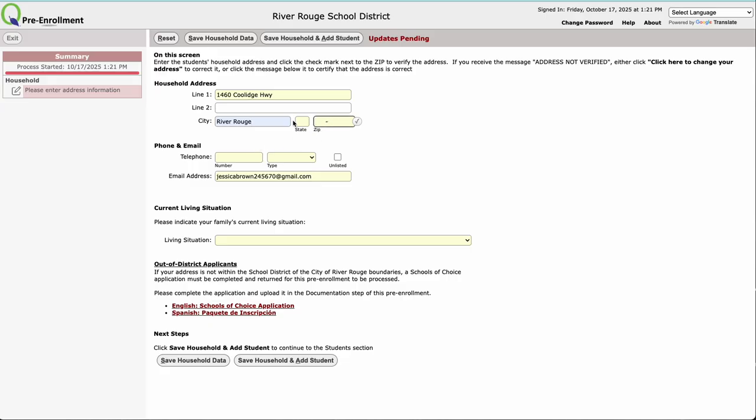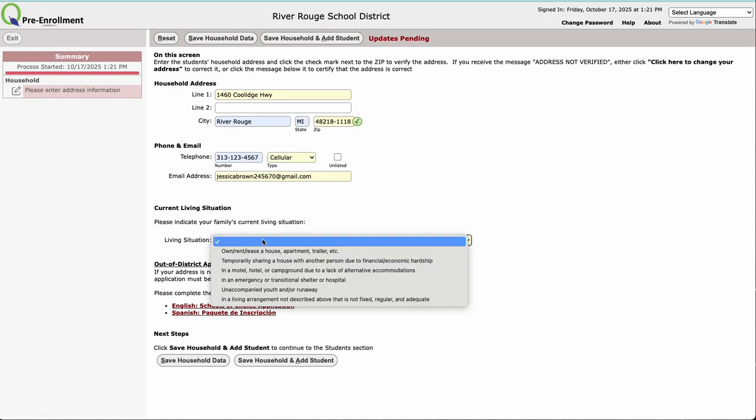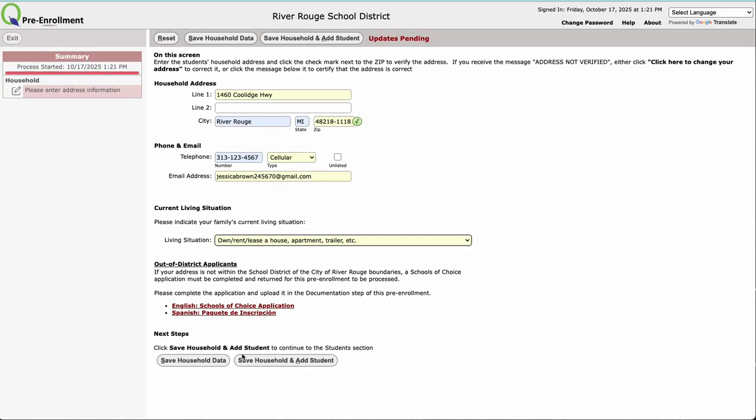For this, I'm just going to use a local address. I'm going to go ahead and enter my phone number and select the type of phone, and then select my living situation. Go ahead and select Save Household and Add Student. If you need to save the data and come back, just select Save Household Data, and when you return, you would select Complete an Existing Pre-Enrollment.